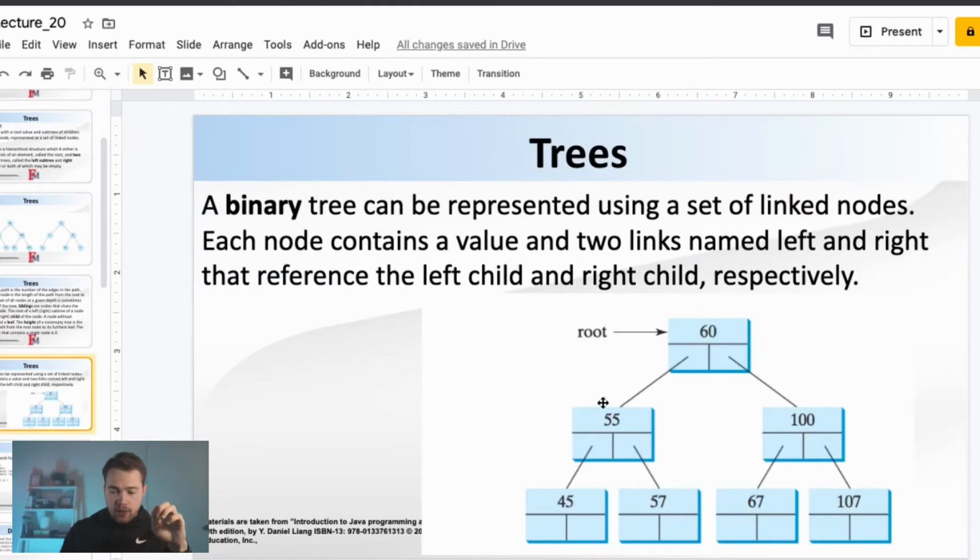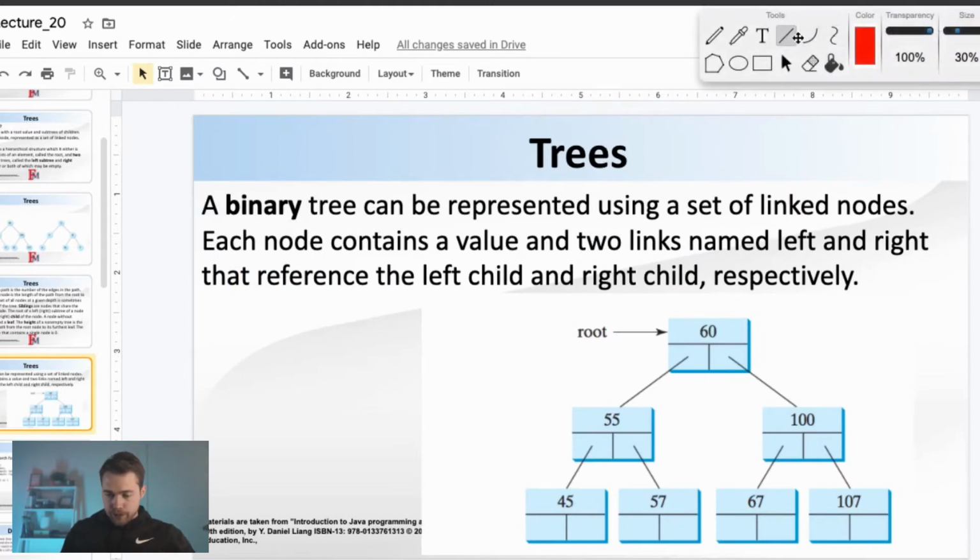Binary search tree. A binary search tree is a type of tree where you can pick any node, let's say this one over here, and draw a vertical line. All the nodes on the left of that line have values less than the node you're talking about. Here we're talking about 100, so all the elements on the left are less than 100, and all the elements on the right are greater than 100. 60, 67, 55, 45, 57 are less than 100, and 107 is greater than 100. That's why for this particular node, the binary search tree property works.